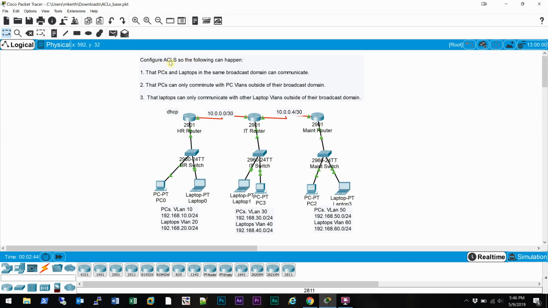So we need to configure some access control lists, which we can use to limit traffic so that only PCs and laptops in the same broadcast domain can communicate. So right here they can communicate, PCs and laptops right here can communicate, and PCs and laptops right here can communicate. But we also need to make sure that PCs can only communicate with PC VLANs outside of their broadcast domain. So PCs outside of this broadcast domain should only be able to talk to the PC VLAN here and the PC VLAN here, and vice versa.